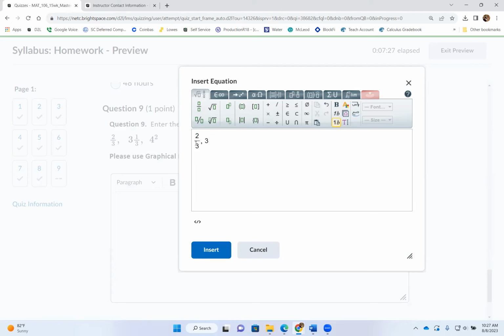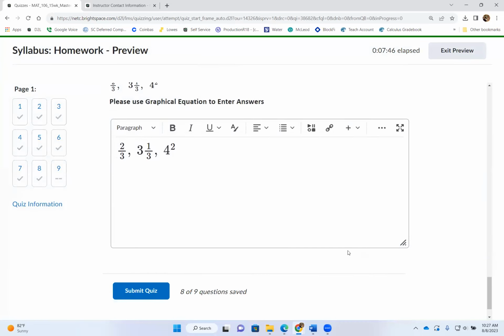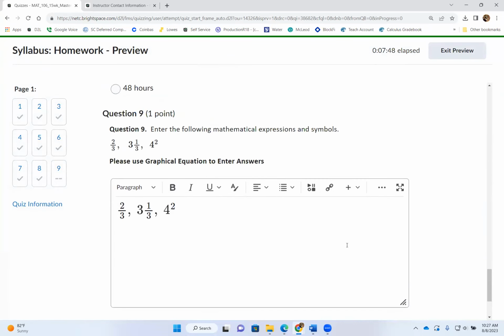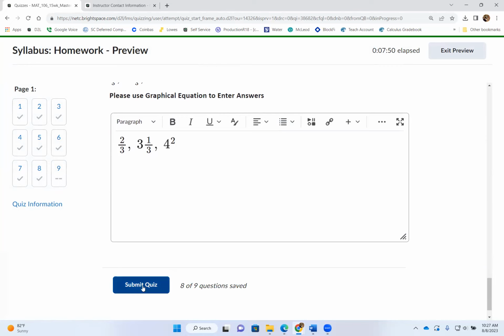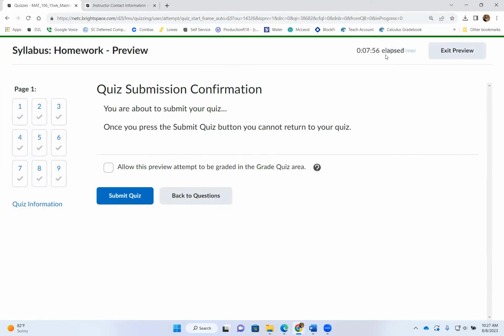So I'm using a keyboard. Fraction bar, 1/3, comma, square, 4 square. For the exponent, type a 4 first, and then this is your exponent right here in the square. That's all it is. Insert. So when you get done, you can actually submit the quiz. That's all it is.